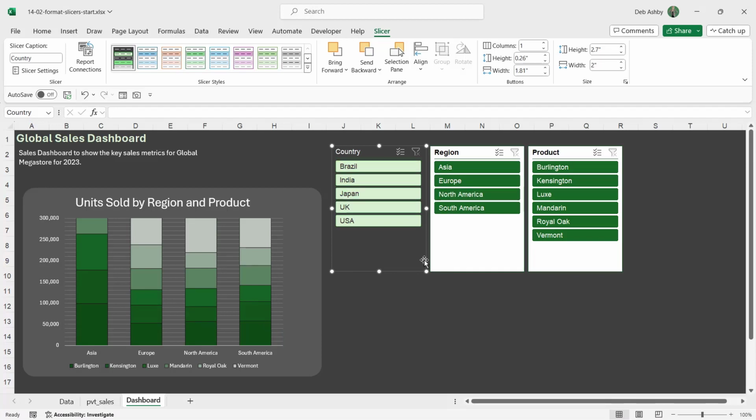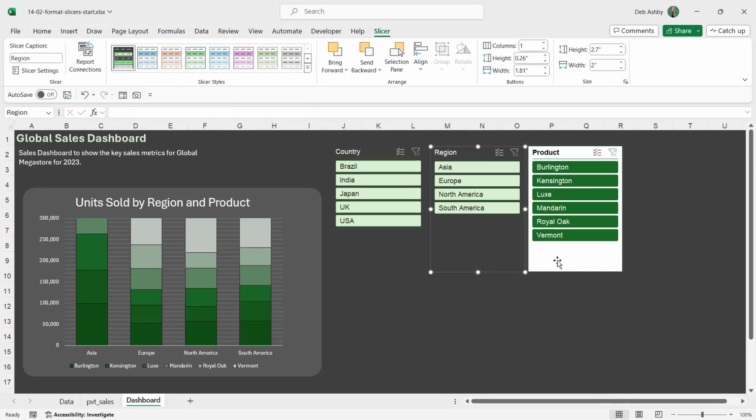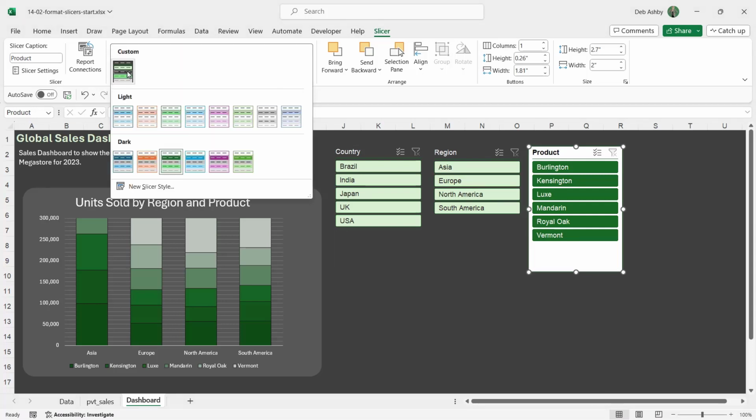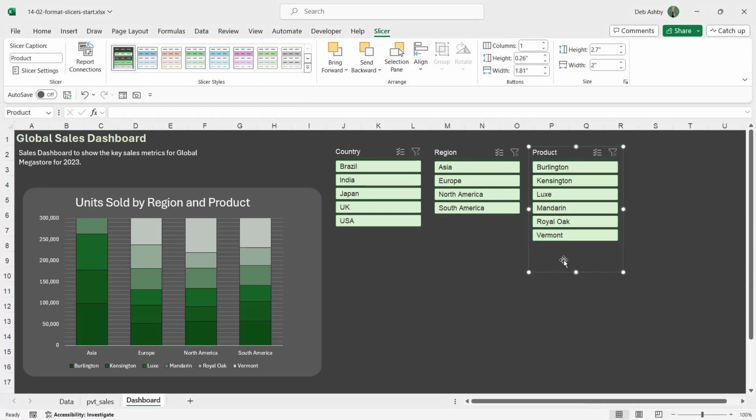So you can really modify these so that they suit exactly what you're looking for. And if you want to apply that to all of these slicers, you need to select the next slicer, and then you can simply apply your custom formatted slicer. Now, I'm not going to go through all the options that you can use to modify these, but hopefully you get the idea. I'm a lot happier with how these look.